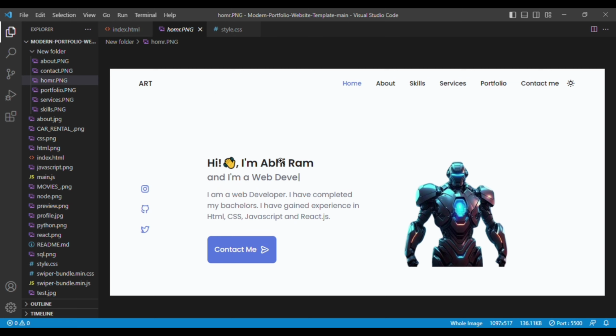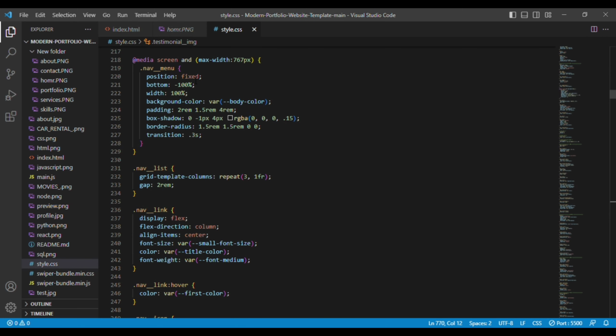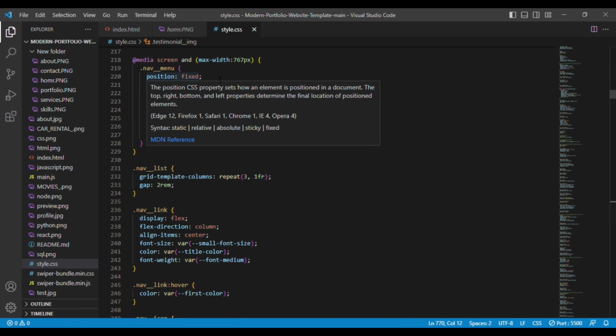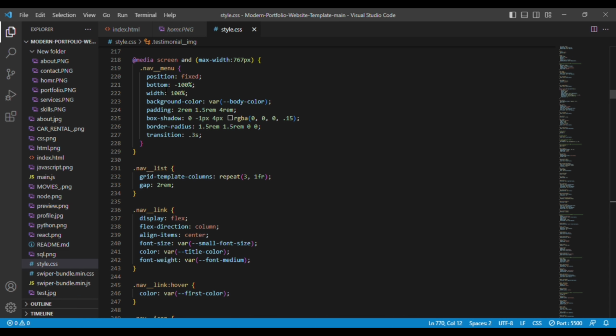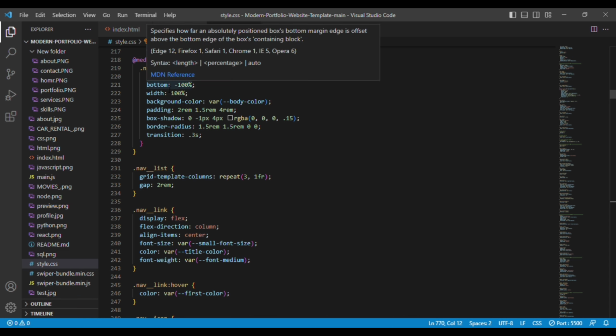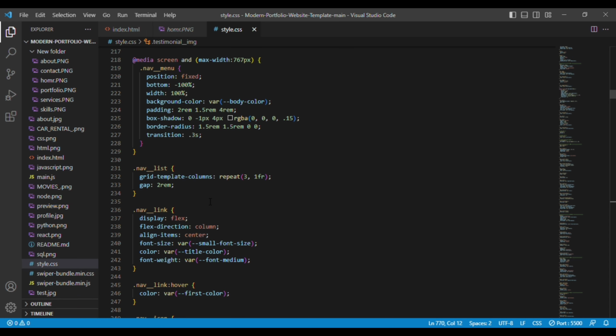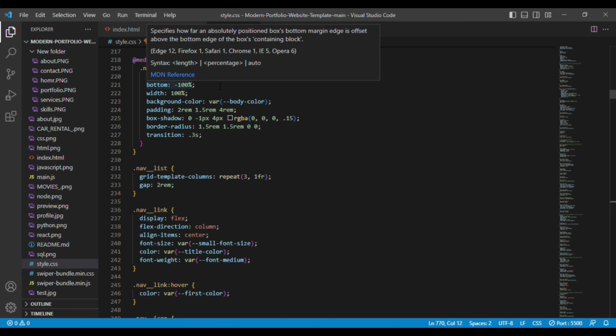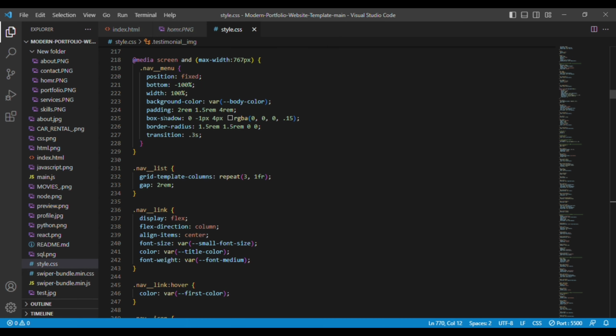That is because the screen size of the mobile is very small. So what we will do is use position fixed, and we're going to move that entire nav bar towards the bottom side. You can see bottom minus 100, so it will move out of the entire phone screen. It goes entirely below, and width is 100%, so it will go out of it.